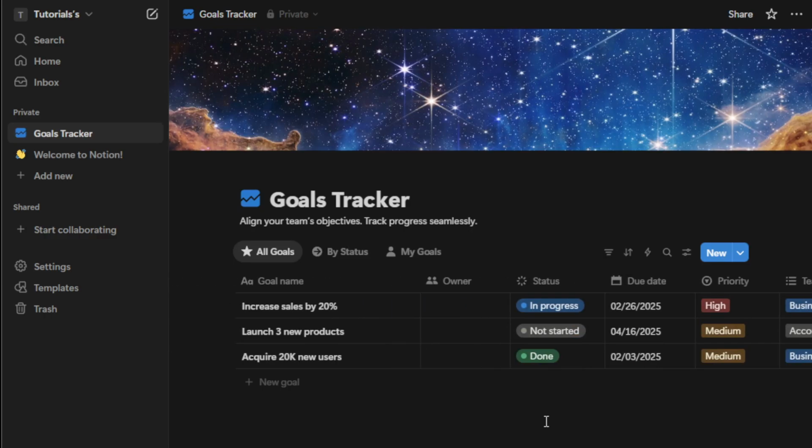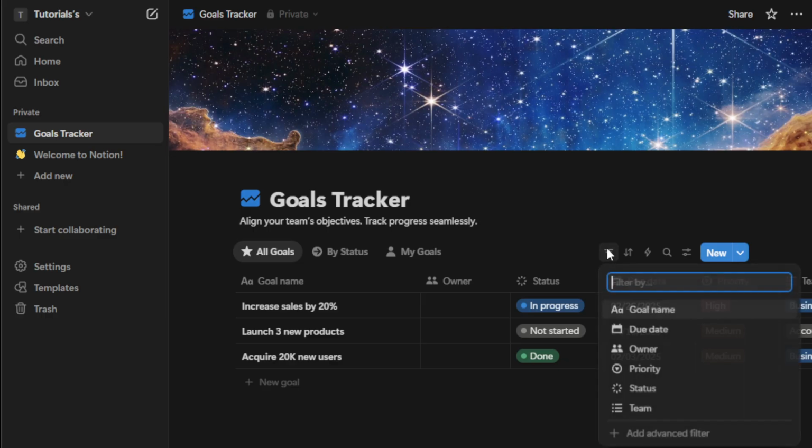Once your database is open, direct your attention to the top of the interface where you'll find a menu bar. Among the options, locate and click on Filter. This feature is a gateway to creating customized views, allowing you to see only the data relevant to your current focus. It's an excellent tool for simplifying complex datasets.